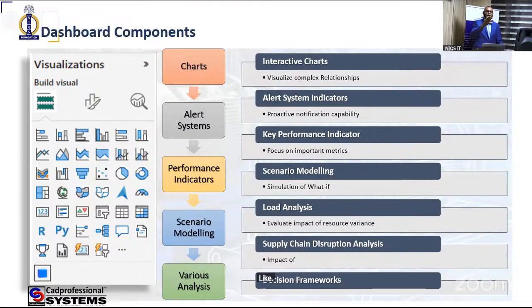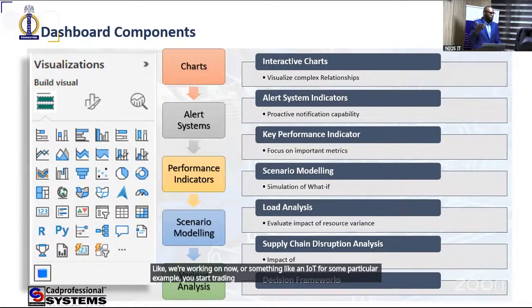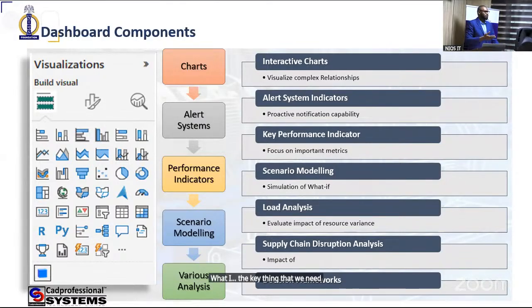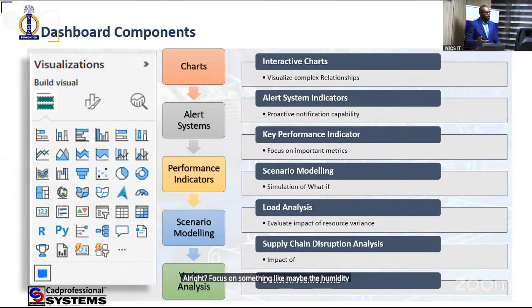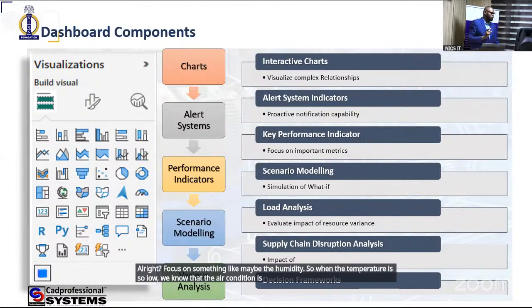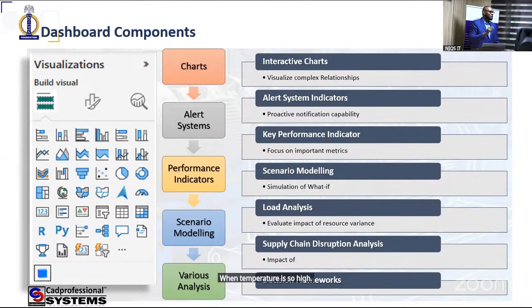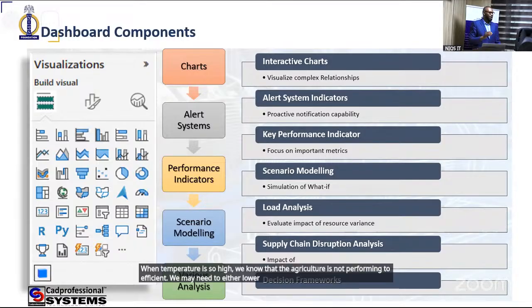Like we're working on something like an IoT, for a typical example, we start with it for an air conditioning system. What are the key things that we may need to focus on? We may need to focus on the temperature. All right? Focus on something like maybe the humidity. So when the temperature is so low, we know that the air conditioner is almost freezing everybody inside the house. When the temperature is so high, we know that the air conditioner is not performing efficiently. We may need to lower the temperature so that it can bring down the temperature of the house to what we call maybe room temperature, whatever it is.